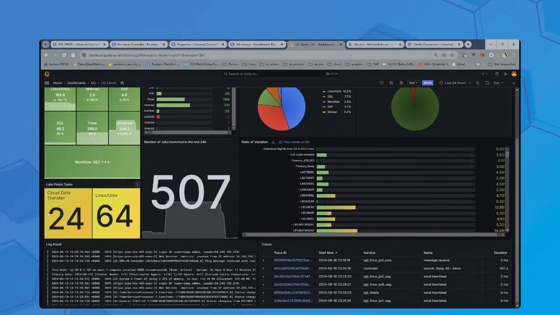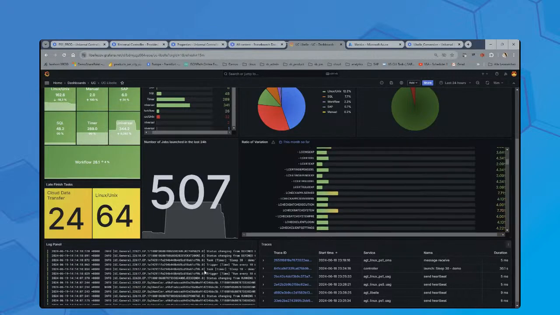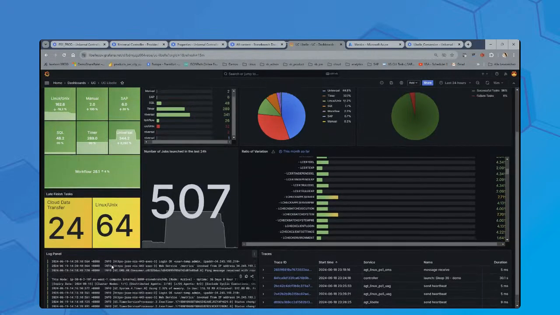Then we have the number of cloud transfer tasks which we have run in the last 24 hours, the number of Linux tasks. This is something I was especially interested in. Of course, you can put here also other tasks, the ones you're interested in. And the number of total jobs launched during the last 24 hours, and you will also see it with a nice bar graph below.